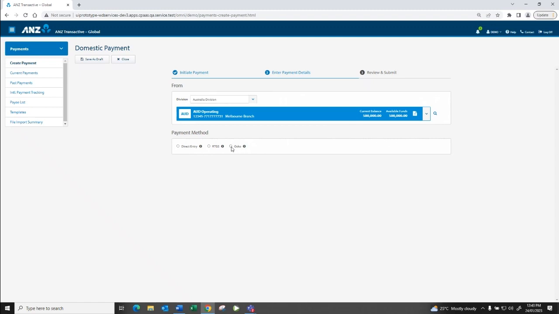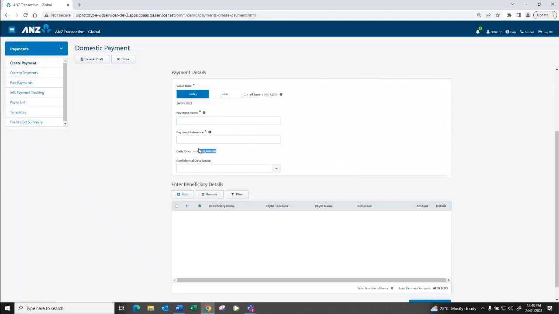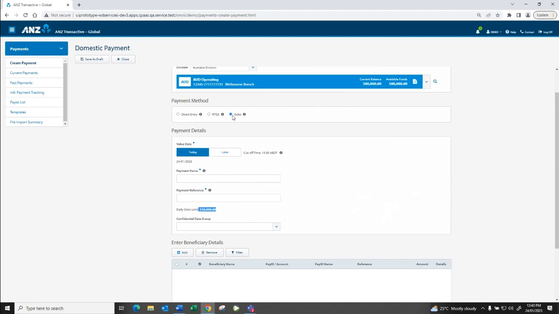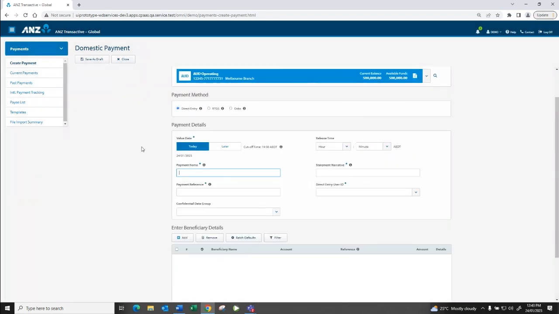And then we have OSCO. So OSCO is your essentially instant payments that can be batched as well as just single, and will generally hit the other bank within, provided it's an OSCO enabled bank, within 12 seconds. There is a limit on OSCO payments, a standard OSCO daily limit, and that can be changed with conversations with your relationship or account manager. So we'll take a look at a direct entry payment first, which is the standard one.